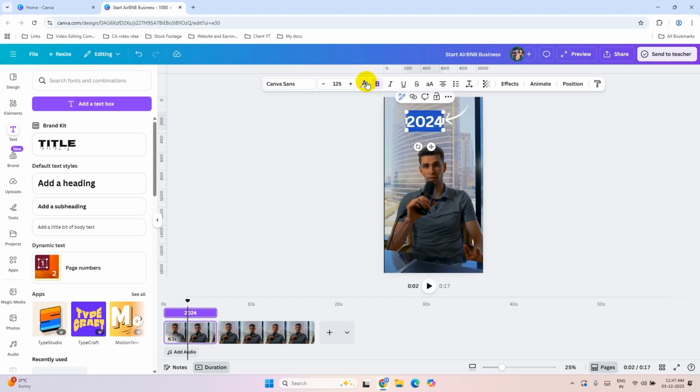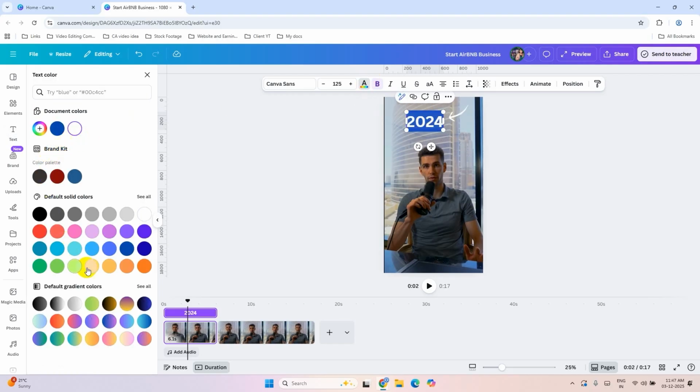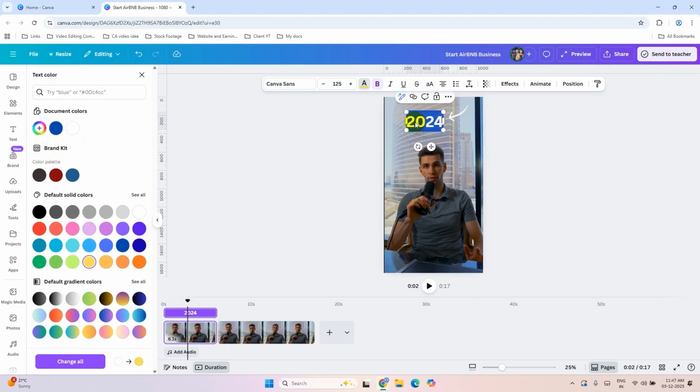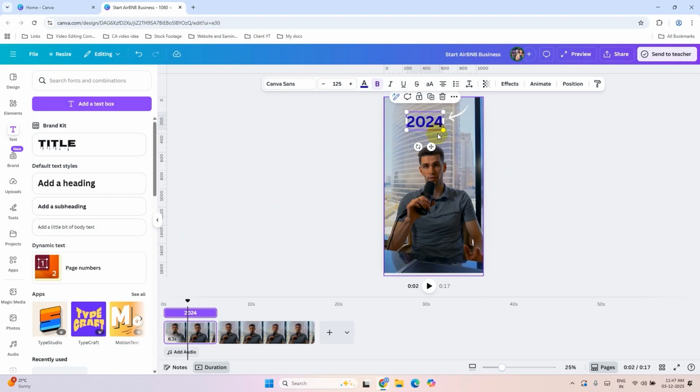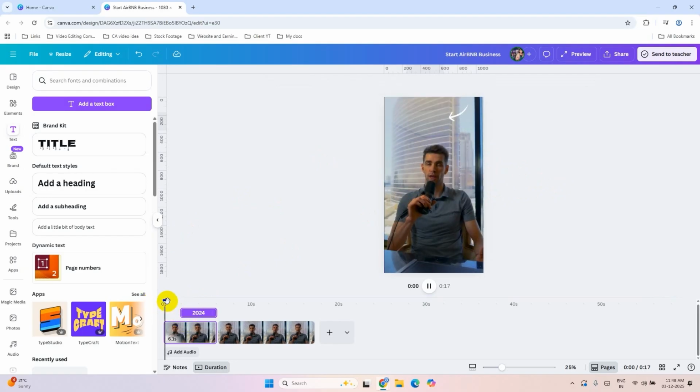You can change the color of your text from text color. I'm showing this only for demo purpose. You can create a better design. So this is how you can add elements to your videos. And you can set the time of this element.